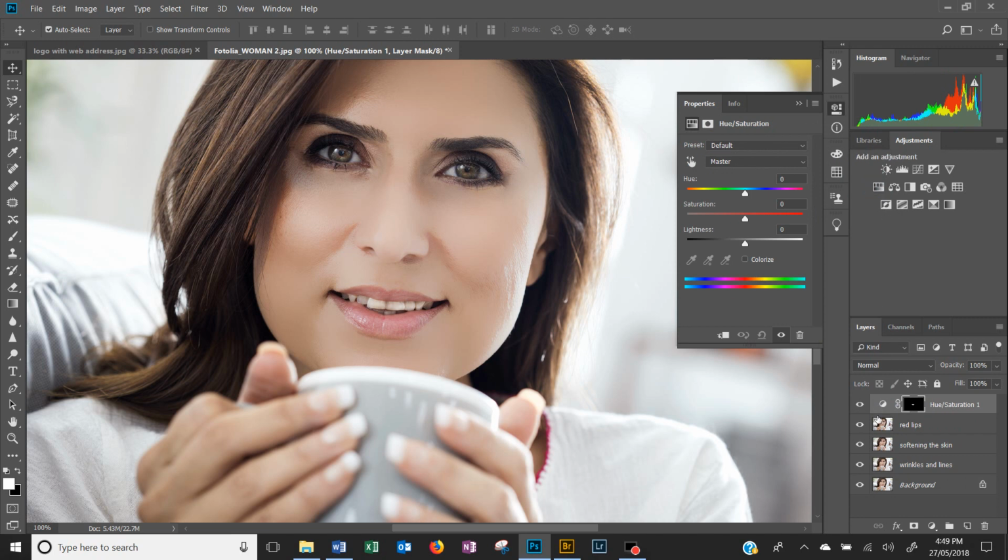Okay, so you can see over here we have our options come up. Now what we're going to do is move our saturation slider up a little, and watch what's happening to the lips. Now we don't want to take it too far. We can take it to just about there, so it still looks natural, but it just has that tiny bit more colour. Okay, so we're going to leave that like that. And there we have it.